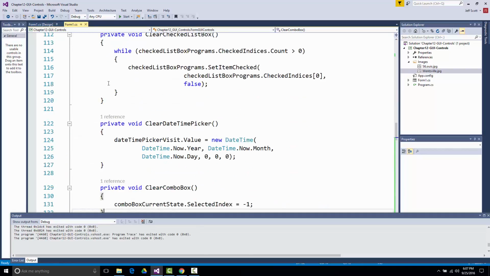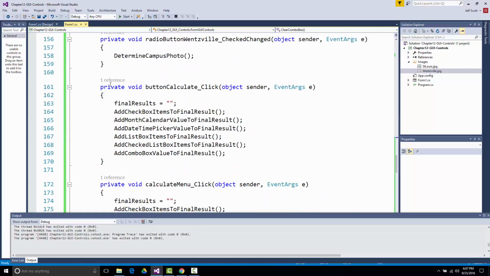Then let's take a look at the non-clear stuff, so to speak. Okay? So what happens when I click the calculate button? I set that final results equal to nothing. Then I add the checkbox items. I add the month calendar. I add the date time picker. I add the list box. I add the checklist box. And I add the combo box. All right. Now, the order in which I put these wouldn't matter, the only thing is this last one is where I actually print it out.